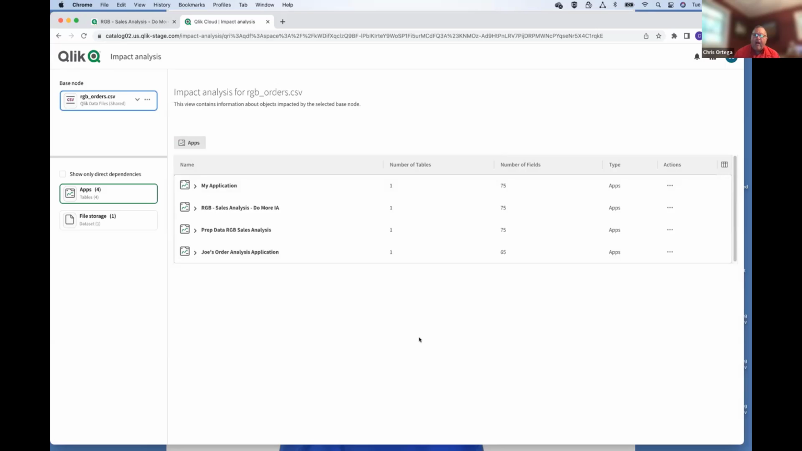What I'm seeing are all of the apps and data that are dependent on this one data file. And so what I can see is that I've got 4 applications. Here was my consumption app, the second one. This was the preparation job, but I can see that there are some other applications that are also used here.